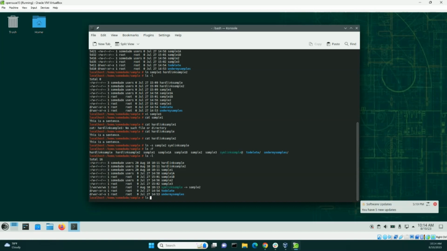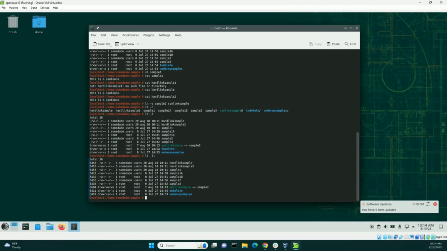Now we'll do ls -li, and sample 2. You see these inode numbers aren't changing. With the links like this one is 3, these are still 1. And these numbers are different.